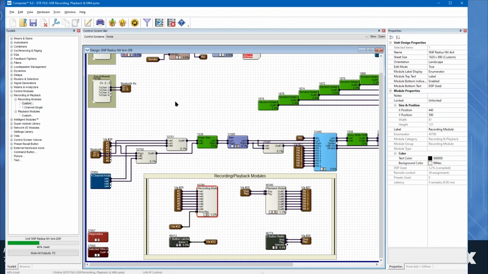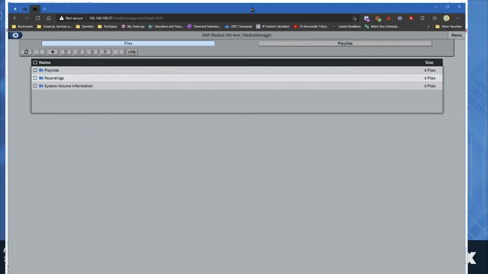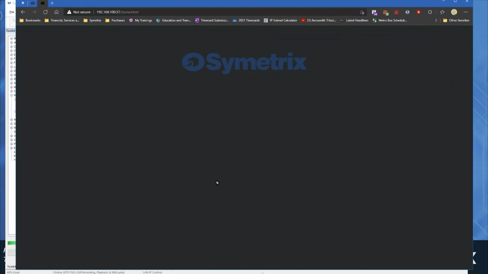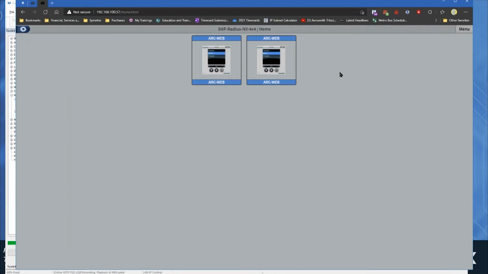Now, let's move on to the Media Manager. So it's already open on my computer. So I've already navigated to the Media Manager here. And as I mentioned previously, you can either utilize the buttons in the recording and playback module, or you can directly enter the IP address if it's known. And then what happens is this is what you're presented with, just the typical Arc web of any of our DSPs. And then in the menu, you select Media Manager.